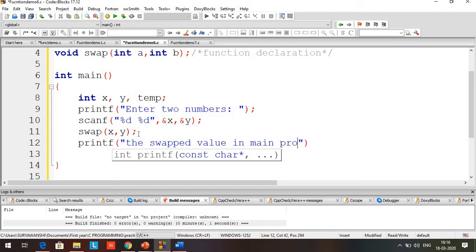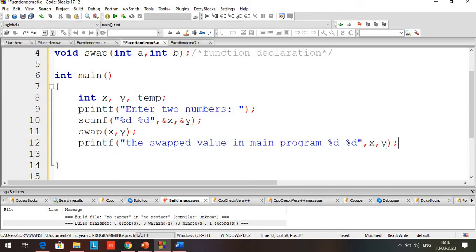in main program. I will tell you why I have written this in main program. So printf "swapped value in main program is %d and %d", and then x comma y, and last let's just terminate the program, so return 0.